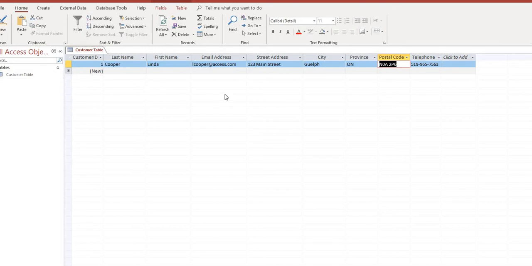And all tables are pretty much constructed this way, though we will have different field names, and we may have different data types. Could be numbers, could be currency, but we'll get into all of that in later tutorials and lessons.